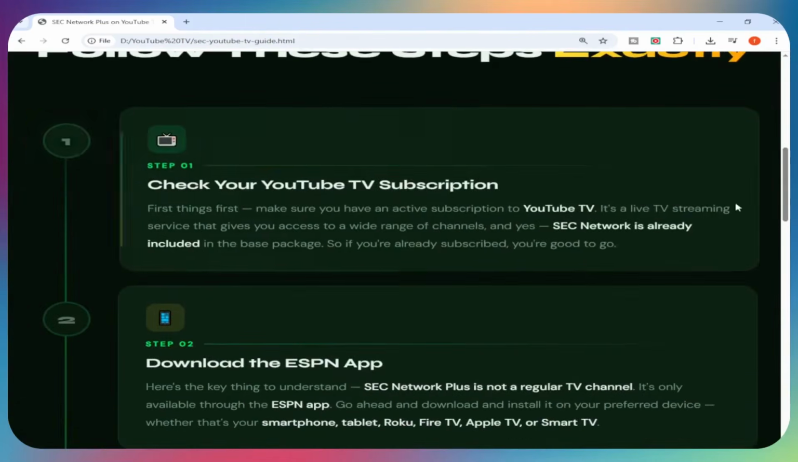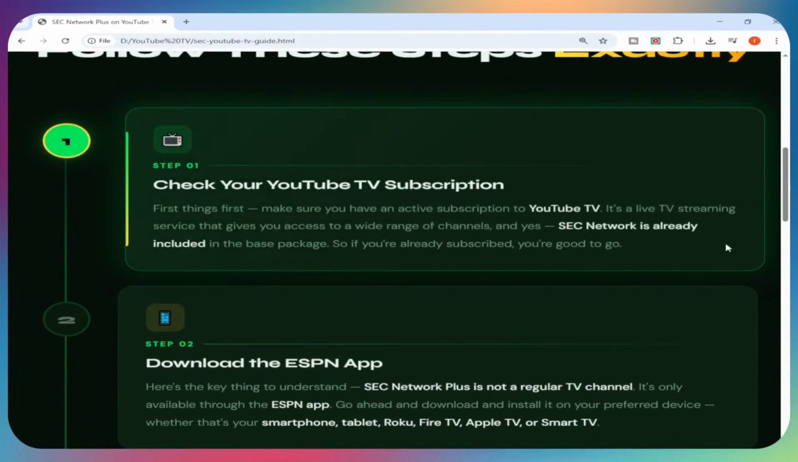Step 1. Check your YouTube TV subscription. First things first, make sure you have an active subscription to YouTube TV. YouTube TV is a live TV streaming service that gives you access to a wide range of channels. And yes, SEC Network is already included in the base package. So if you're already subscribed, you're good to go.